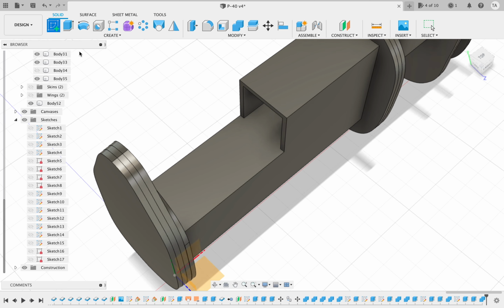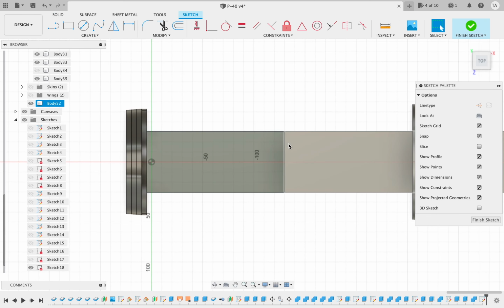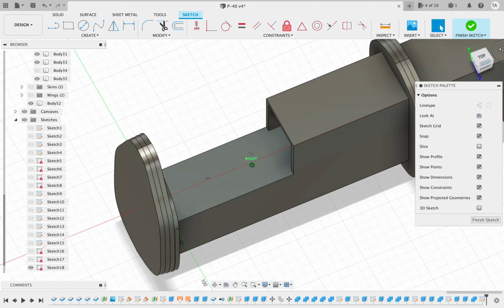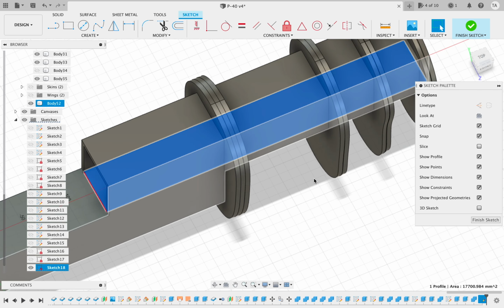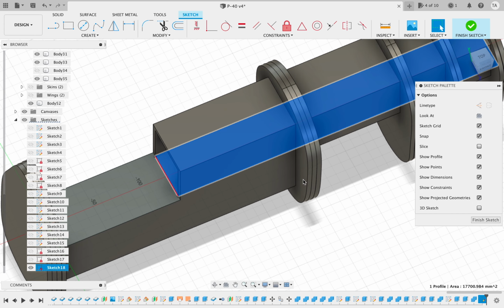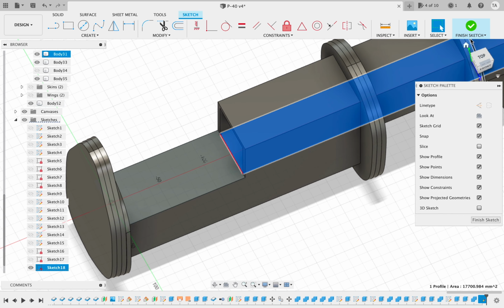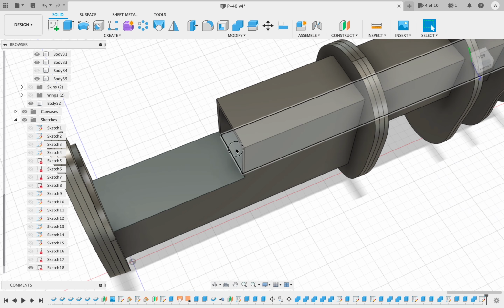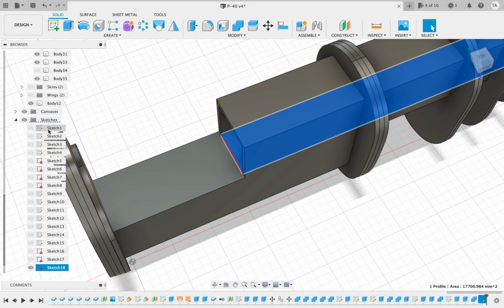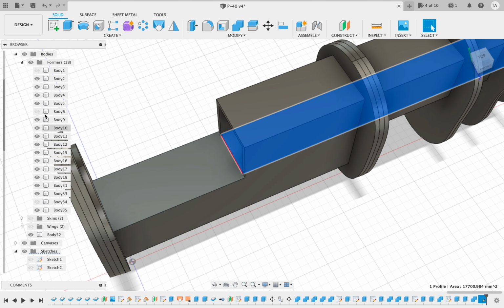Alright, so I'm going to create a new sketch on here just to draw a line. I've got to give myself some room to see. From there to there. Okay. That gives us that. Okay, finish sketch. I'm going to turn off all the formers.